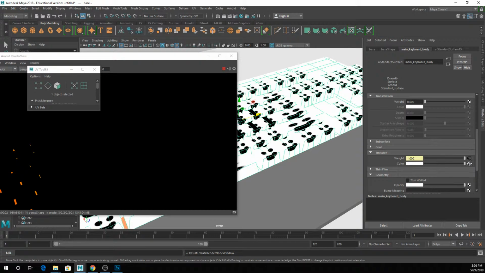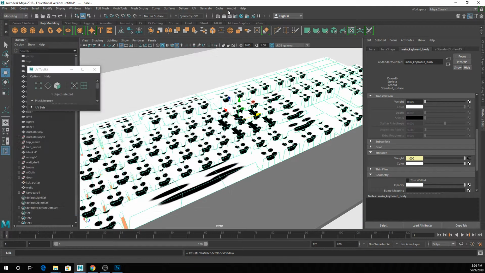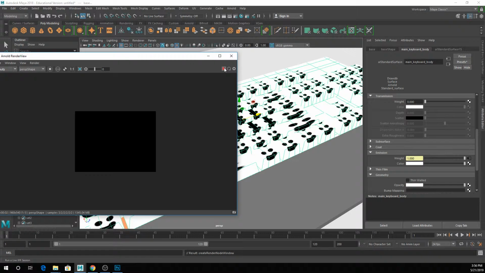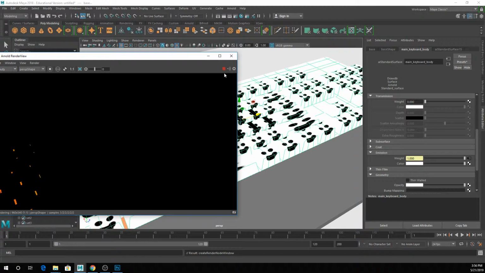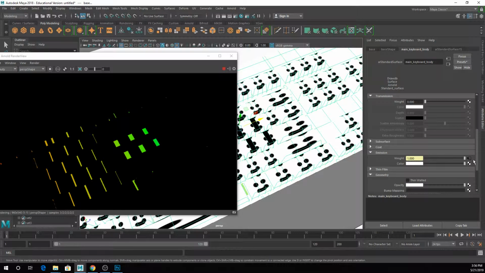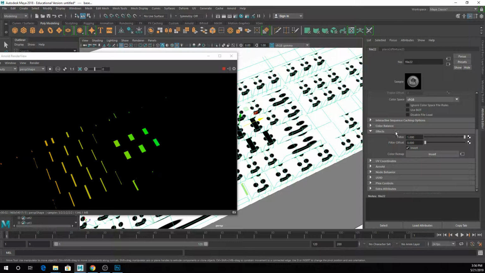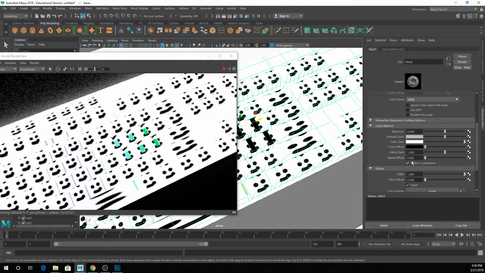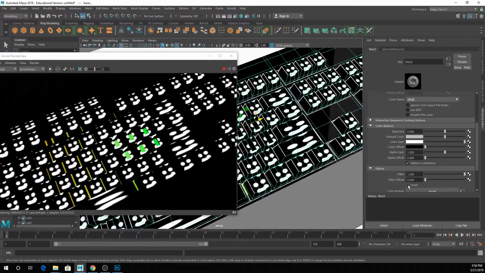Alright, let me refresh my render. So again, theoretically doing something like this should work. I didn't check Alpha is Luminous, did I? Hey. Now you have creepy glowing smile keys.